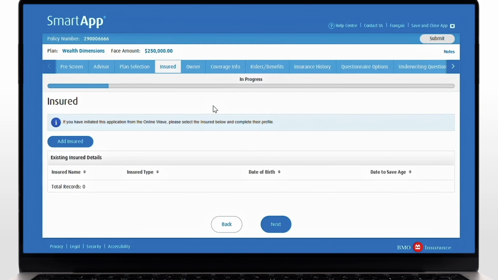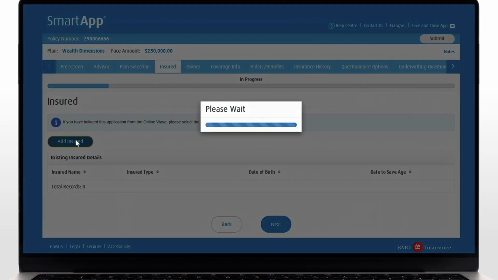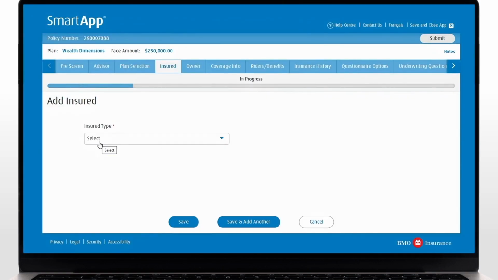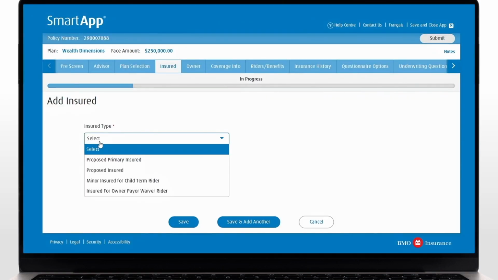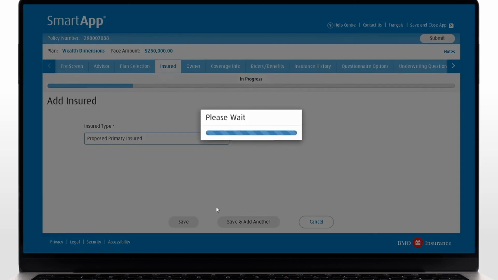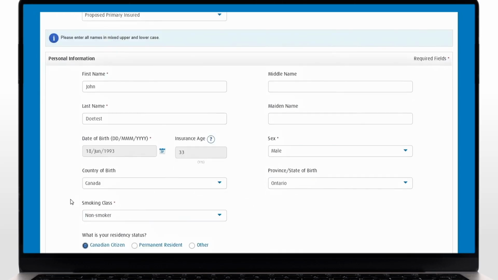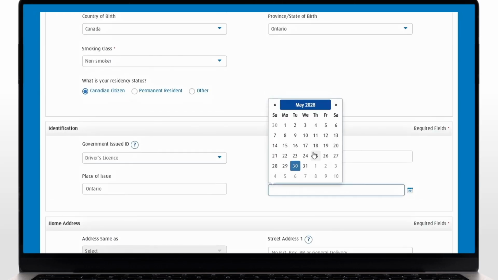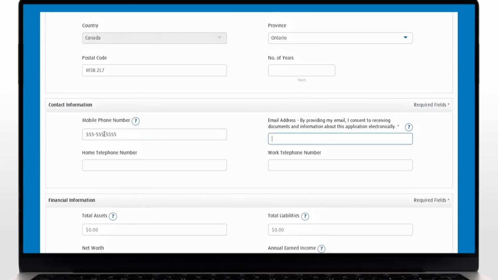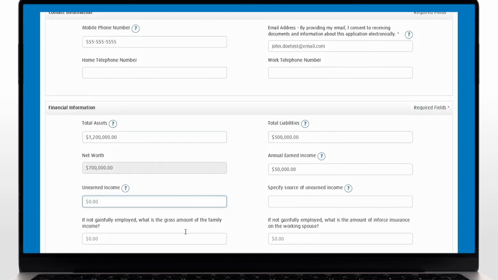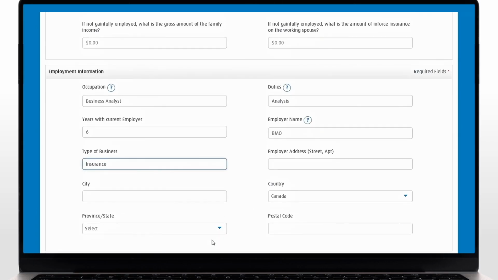Move on to the Insured tab. This is where the insured client's details will be captured. Select Add Insured and specify whether you are entering information for the primary, an additional insured, or an insured for a specific rider. Enter the details of the client's personal information, capture identification details, address, contact, financial and employment information, and click Save.